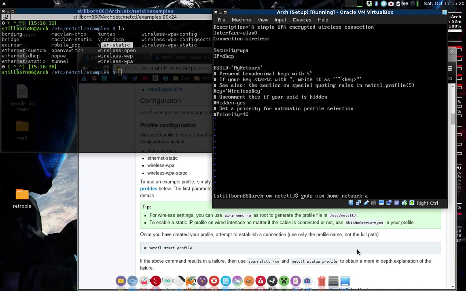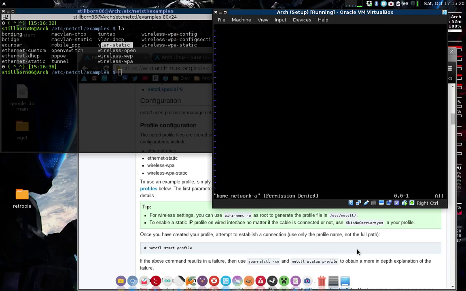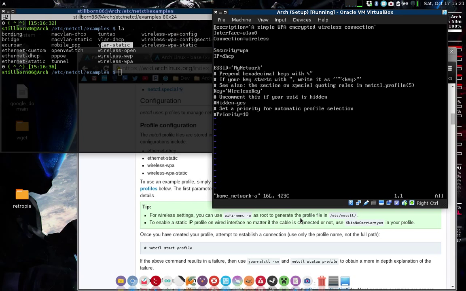If we didn't use sudo, it would just be a blank file. Let me show you an example of that. If we just vim home network A, it's blank and it tells you down here permission denied, because we changed the mode, we changed who can view it. So we have to use sudo, and now we can see what's in here. Now we can edit and change things.